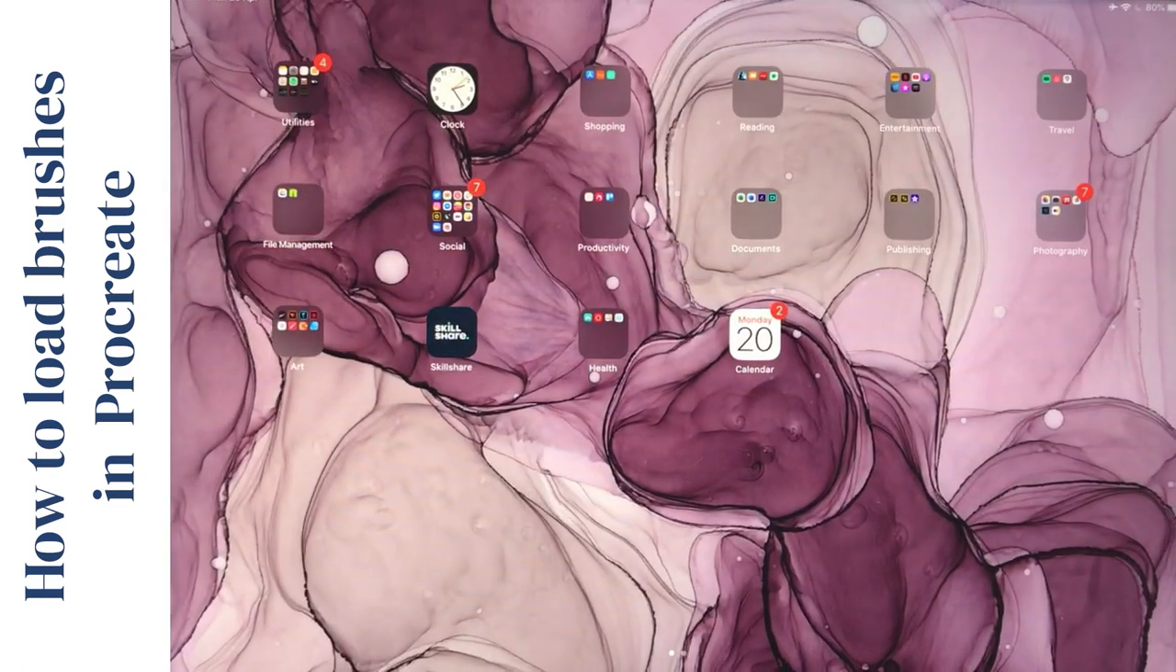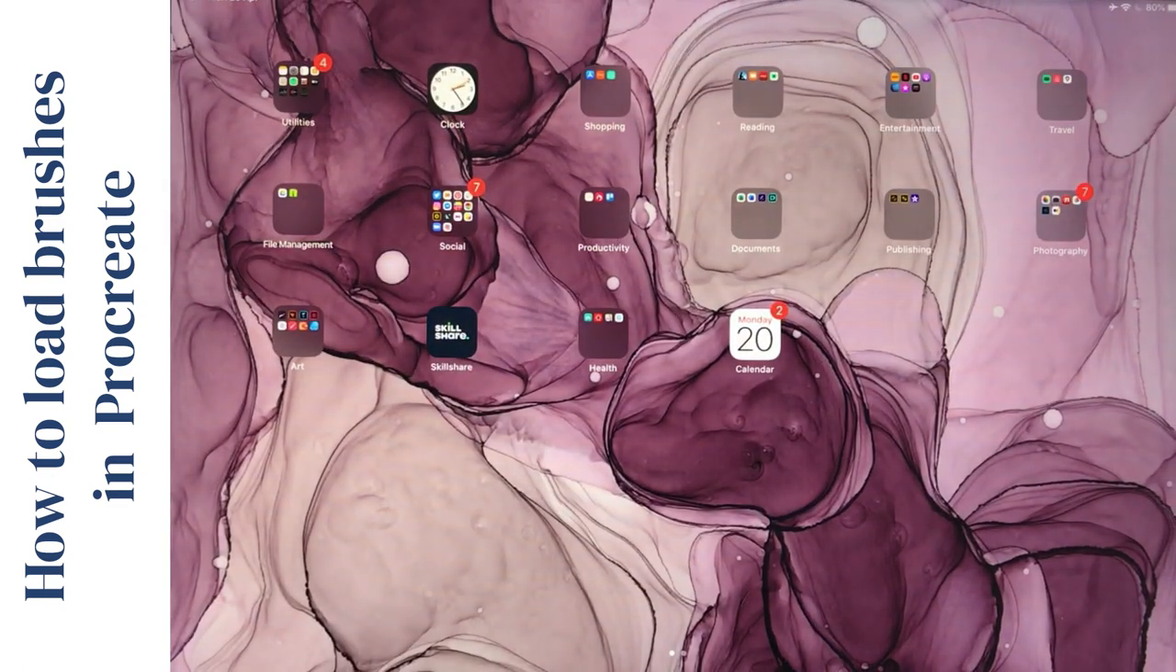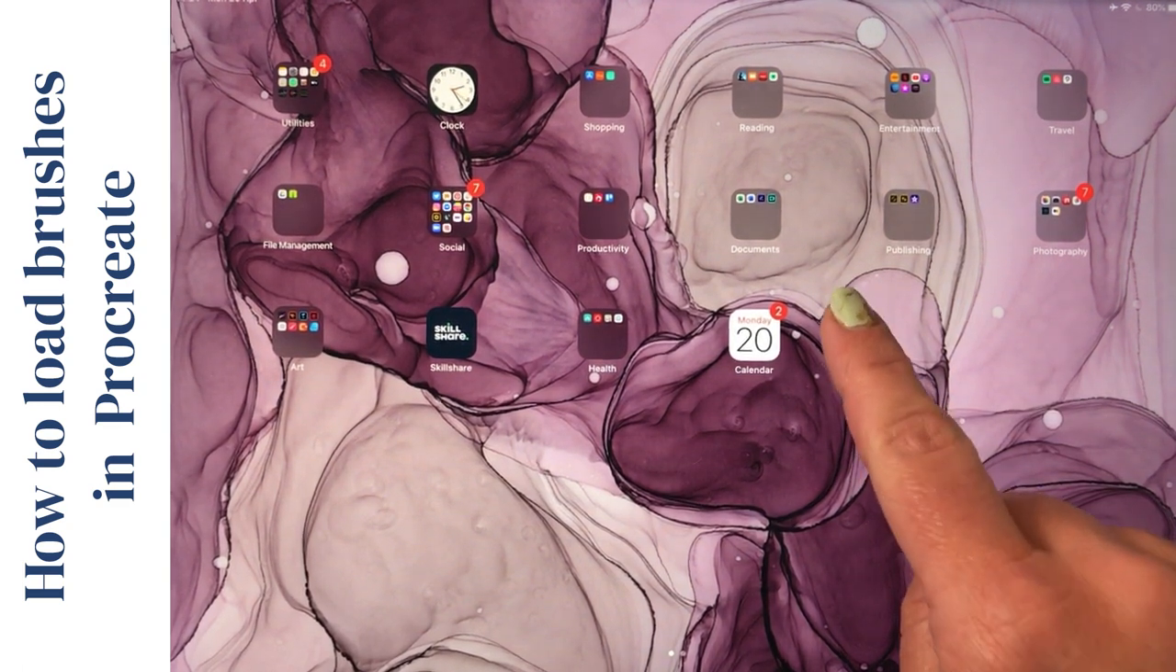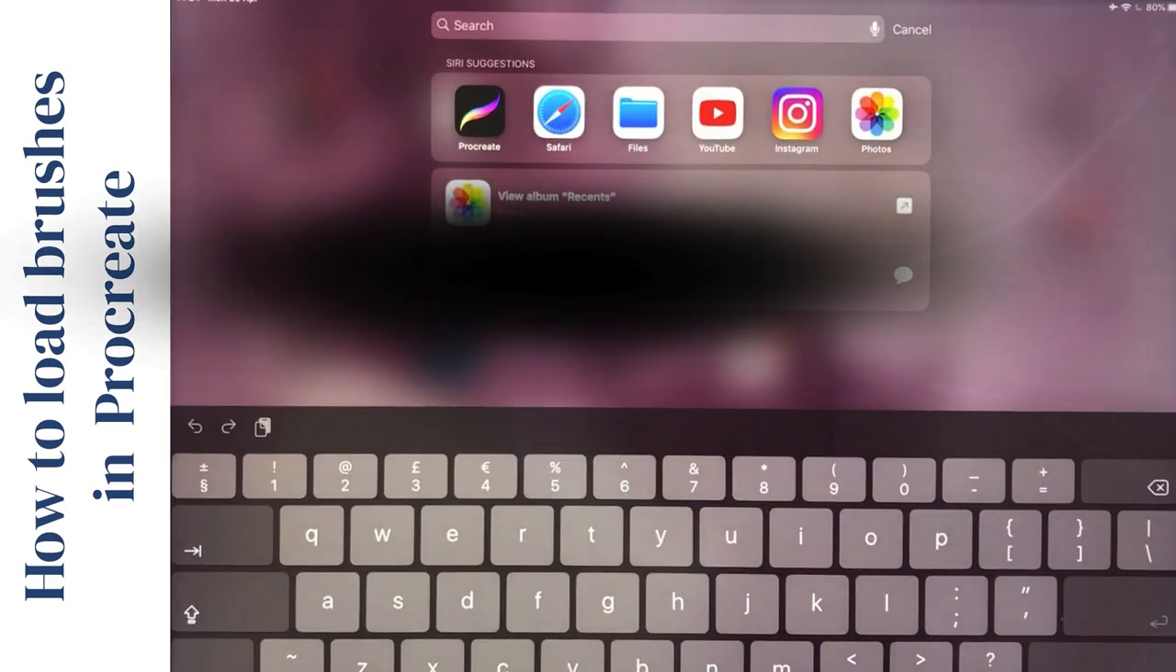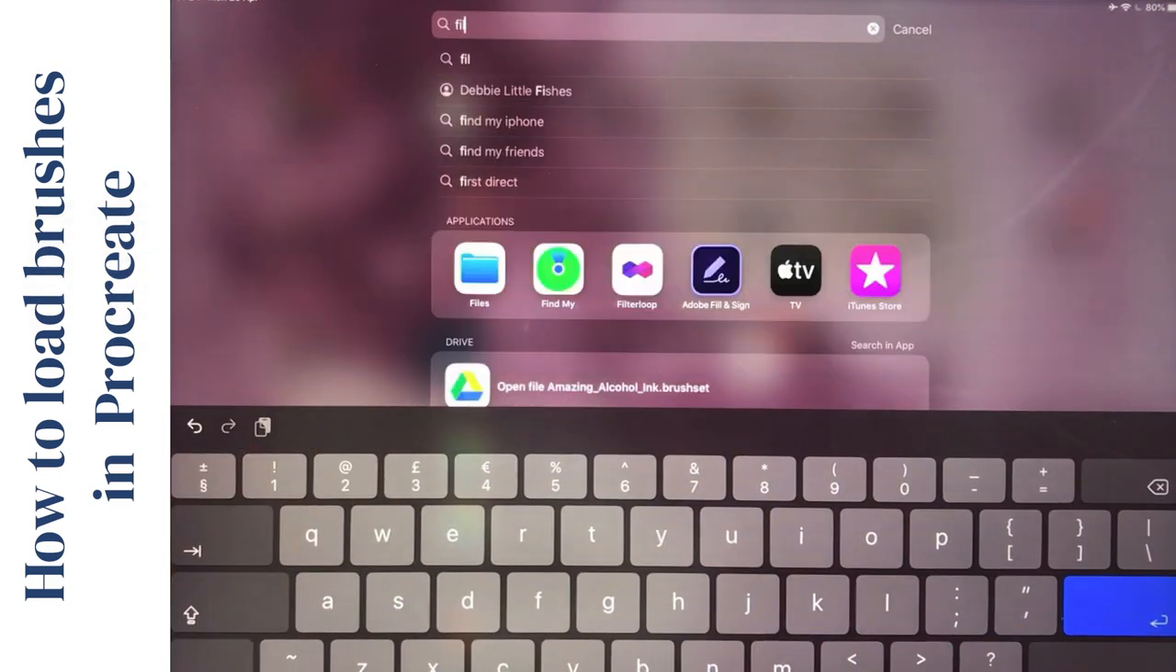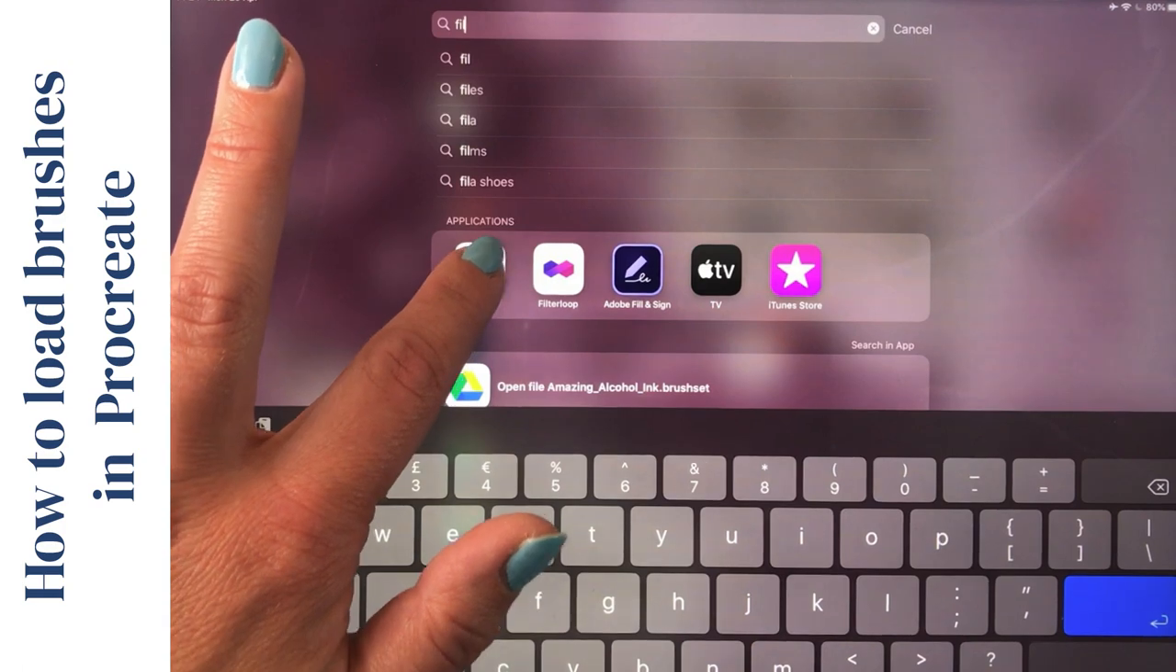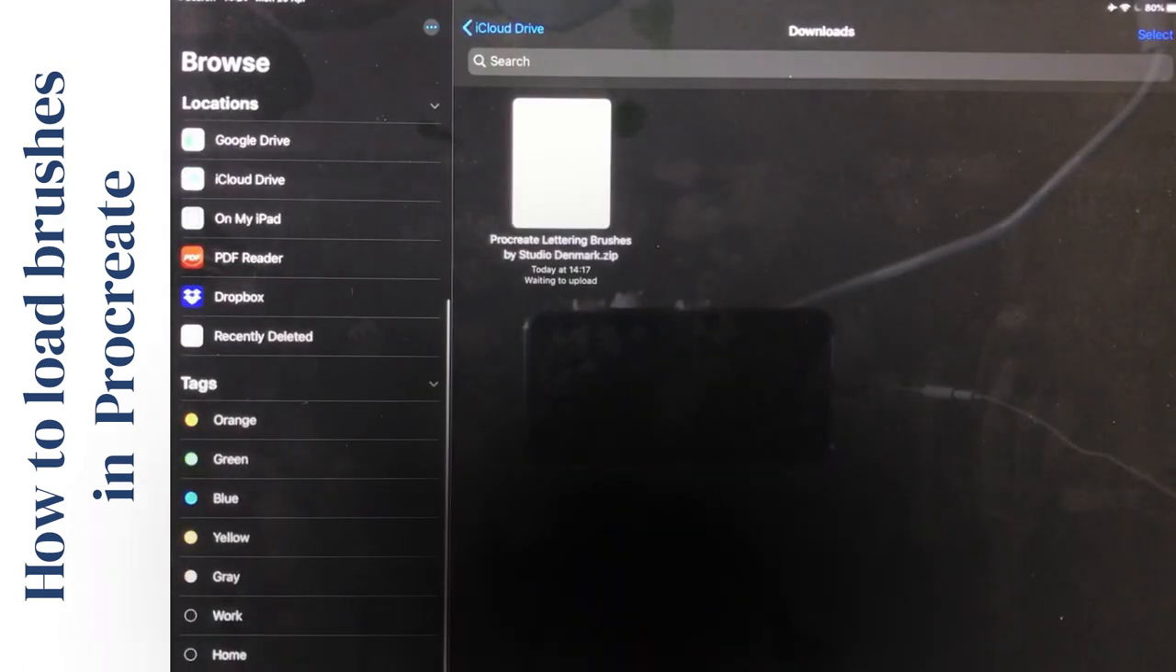If you're not familiar with the Files app, it's just an app that comes with your iPad. As long as you've updated your iPad to iOS 13, then all of this should work great for you. So if you don't know where your Files app is, a quick tip is just to put your finger down on the screen like that and start typing files, and it'll be the first thing that comes up. So then you can open that up.